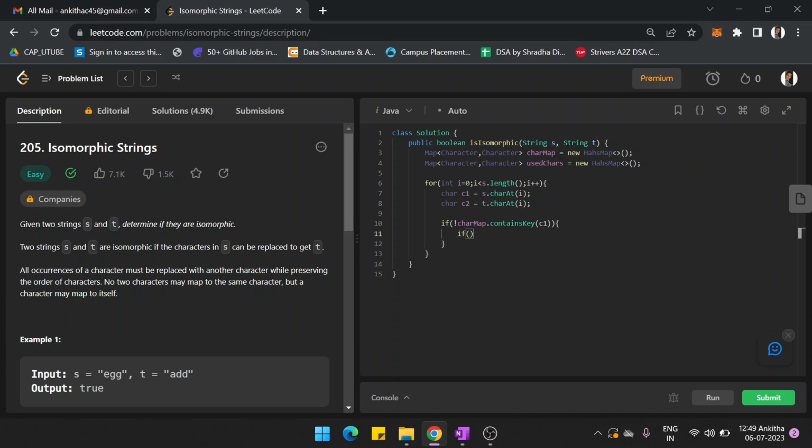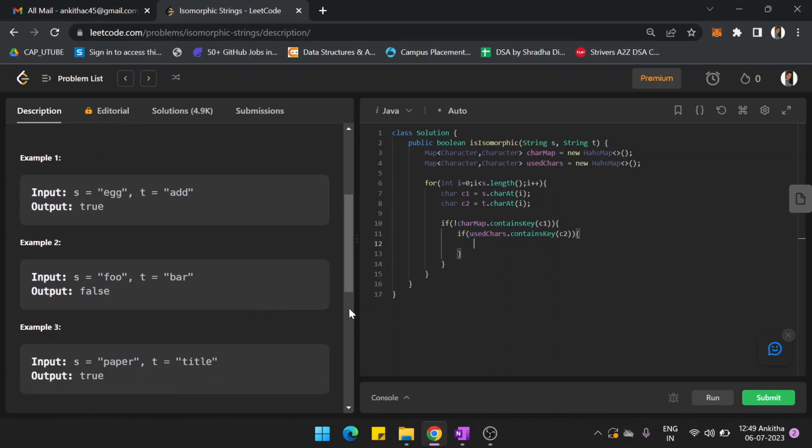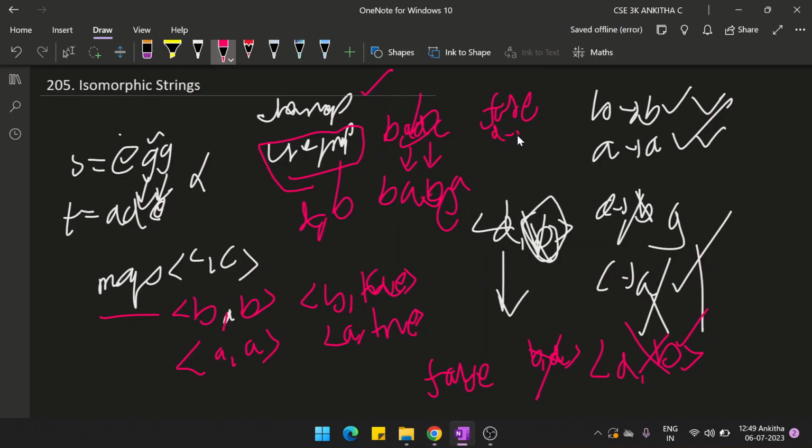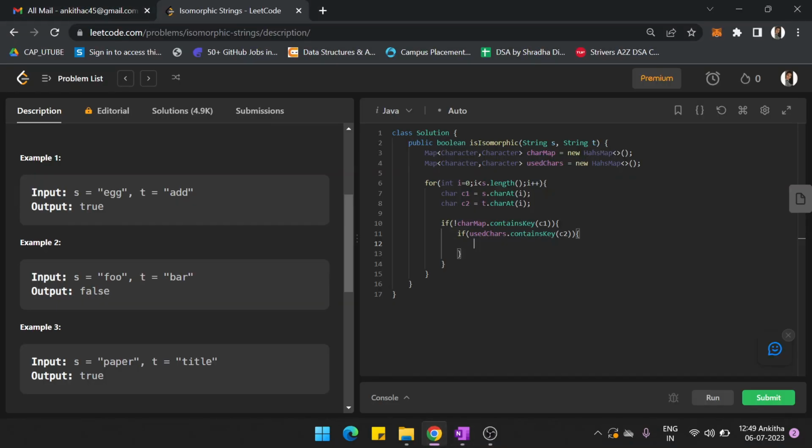So if usedChars.containsKey(c2). In the second example here, while inserting d comma b, b is already present in usedChars. So in such a case, if it is present, you directly return false. If it is not present, then you add both to the character map and usedChars map. So charMap.put(c1, c2). Similarly, usedChars.put(c2, true), which means while inserting e comma a, e is marked as true and e comma a is inserted into the character map.